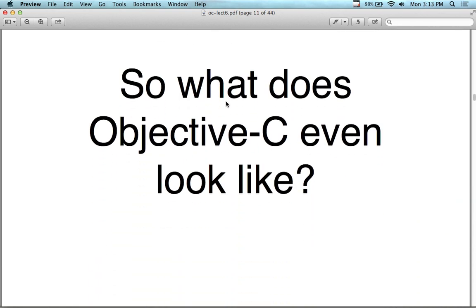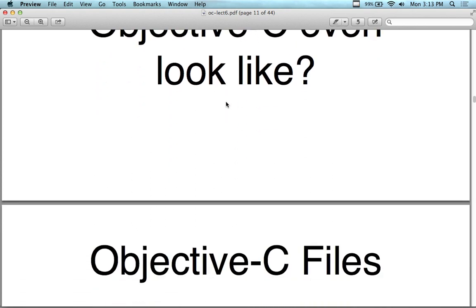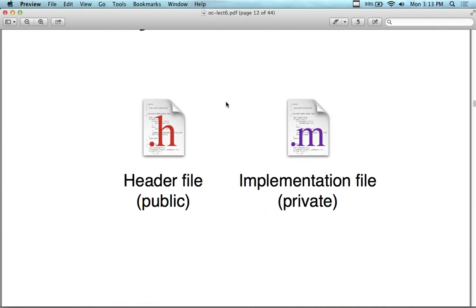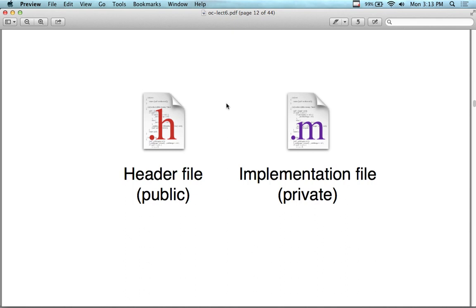So what does Objective-C give us? What does it even look like? Well, we know what it looks like. We know that we have these header files. This is just a major review as well. We have these header files. Hopefully you get that point down. We have the implementation files. The implementation files are private, just to note that.